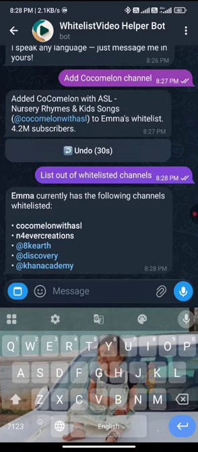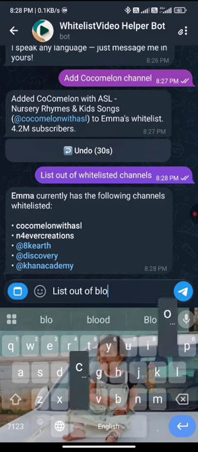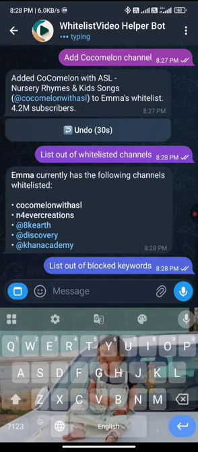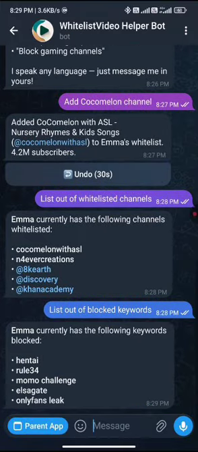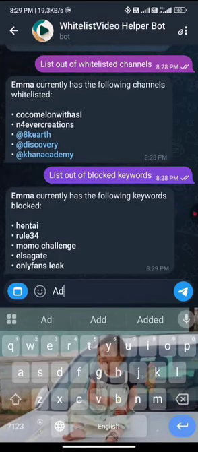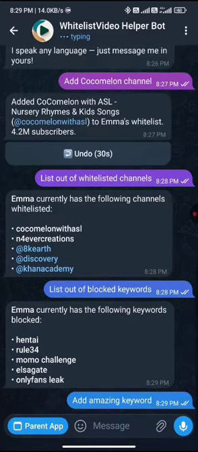To see what keywords are currently blocked, type list out of blocked keywords and send the message. The bot will respond with all the keywords that are currently on your blocked list. Let's add a new keyword by typing add amazing keyword and sending it. The bot confirms that amazing has been successfully added to your blocked keywords list.